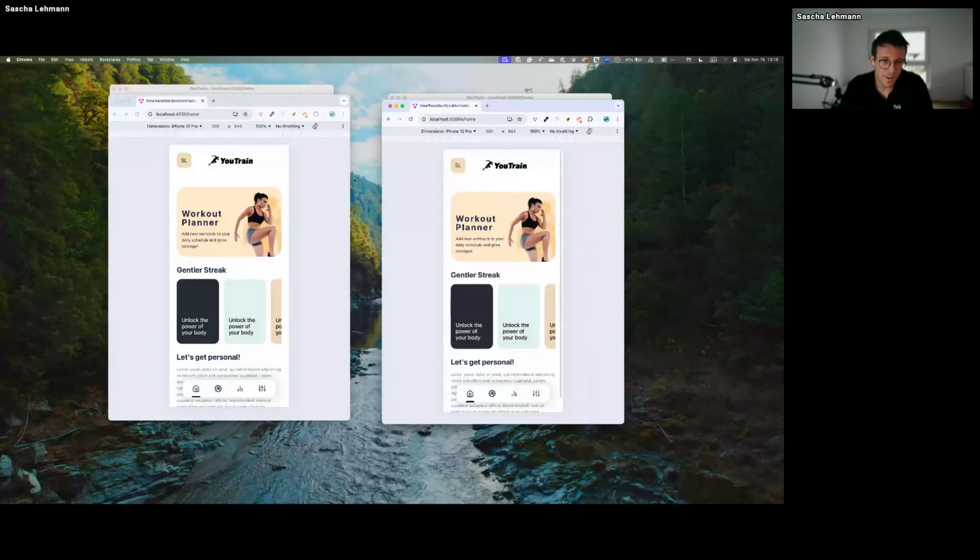I'm quite a sporty person. I'm interested in sports, and so I thought it would be quite nice to do a little example app with some kind of sports or workout planner. So on the left-hand side, we have an app or a PWA, a web app of our choice. It's quite functional.